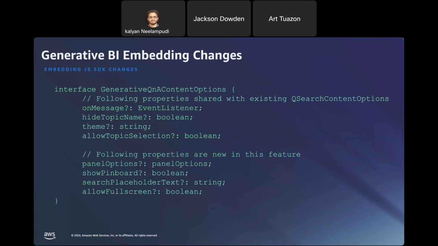So looking closer at the properties available for content options when using the generative Q&A method, we've split them up into two categories here. The first are options that are shared with the existing embed Q search method for embedding the classic Q search bar that I mentioned earlier. These options allow you to define an event listener, to hide the Q topic name, to set the theme, and for allowing or restricting the ability for users to be able to select from multiple Q topics. As these have already existed within the previous Q search experience, we will instead be focusing on the properties below, which are new for the generative Q&A method.